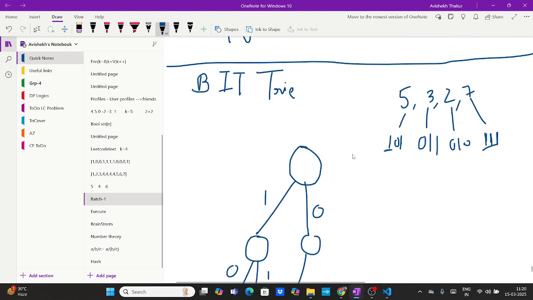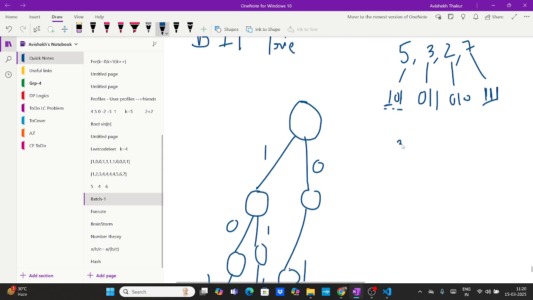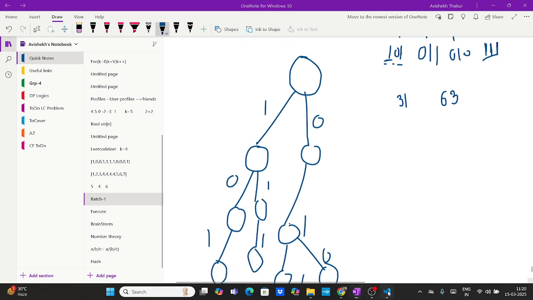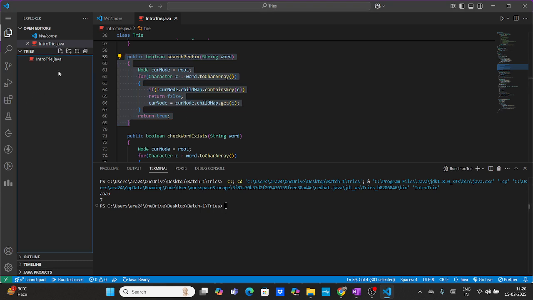So see, there is only one thing: right now we wrote only 3 bits in length, right? But we don't know how long it will be. So what we will do is, for integer we will start with 31 bits. For long we will start with 63 bits every time. I'll tell you what to do in that case. But before that, let's start creating the bit trie.